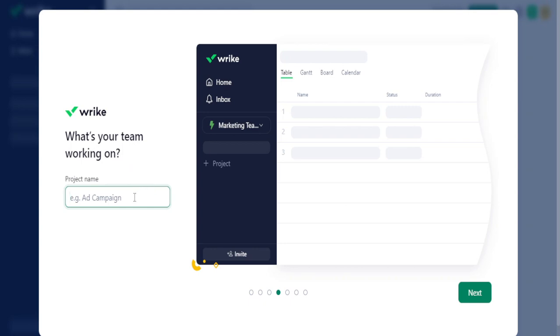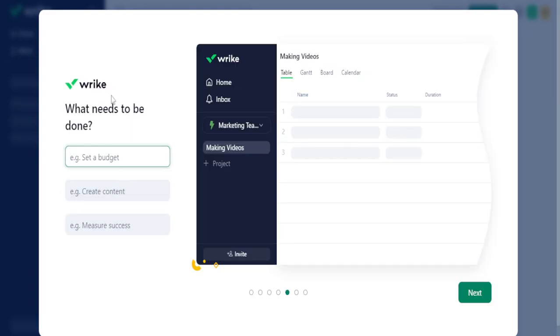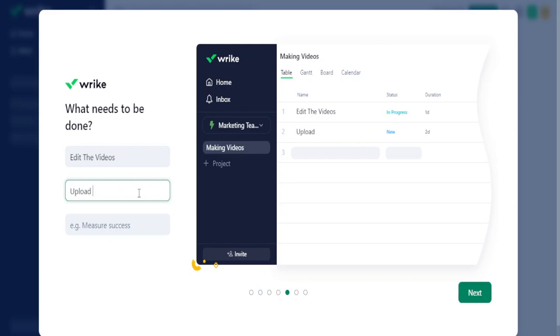What's our team working on? I'd say making videos. Okay, so after that, what needs to be done? So edit the videos. After that, upload the videos and make them viral.